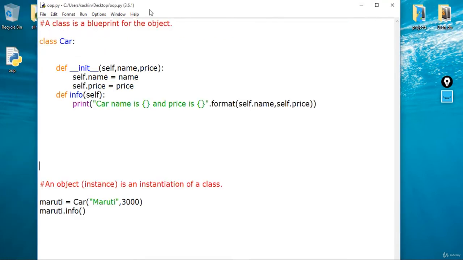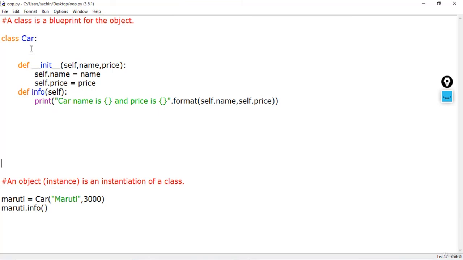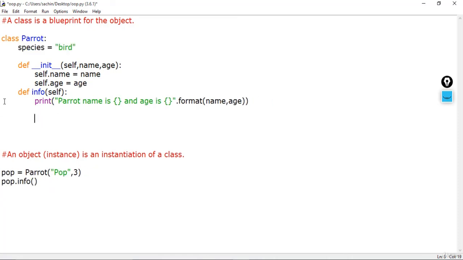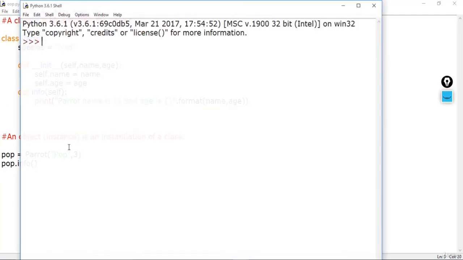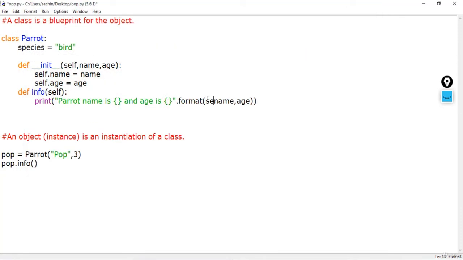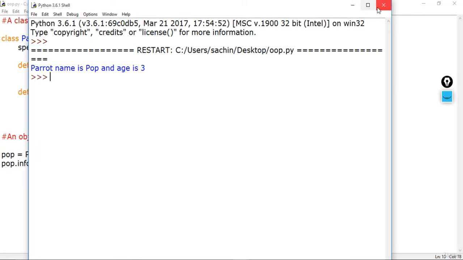So you could see how easy it is to reuse that code, which was basically used in the case of a parrot. Now it is used in the case of a car. So it provides reusability in a minute. It is really important to know this concept. Let's get back to our original code where we had info for our parrot. Let me save this and show you the error one more time, with this name and age. Let me format with self dot name and self dot age, save this, and print with F5. Then you could see parrot name is pop and age is 3.